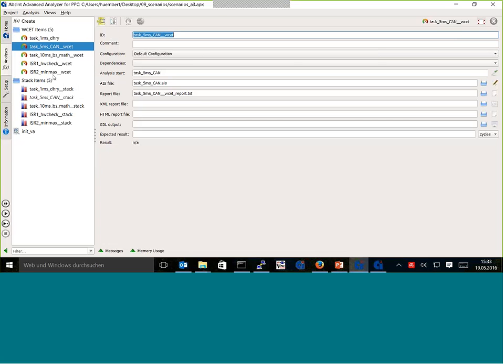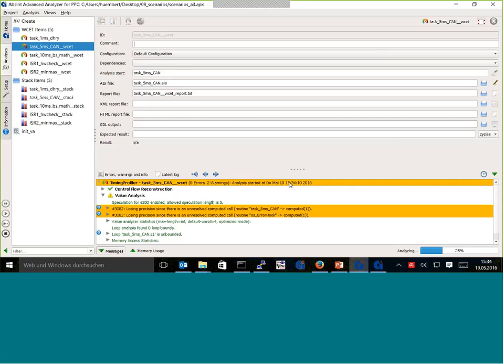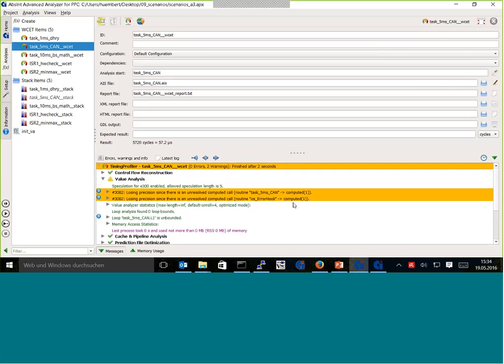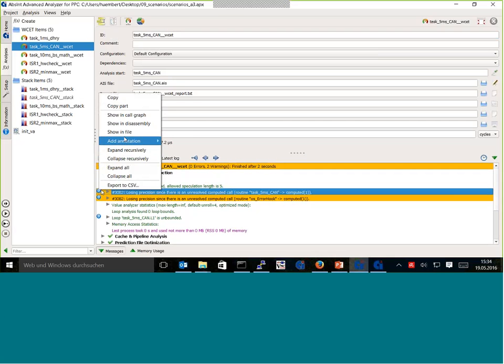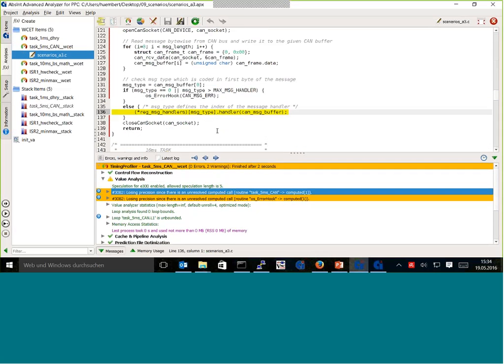And especially here, this 5 millisecond task, which simulates a CAN message processing, has some unresolved computed calls. If I start the analysis, you see that we have an unresolved computed call in the 5 millisecond task main routine and one in the OS error hook. And if we have a look at the source file, we see what happens in there. At that point, we have a call of a routine handler. And this is done via some pointer, which is called registered message handlers. And depending on some message type, a different handler here is called.